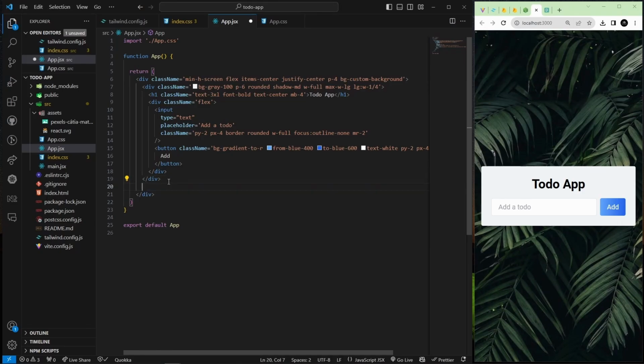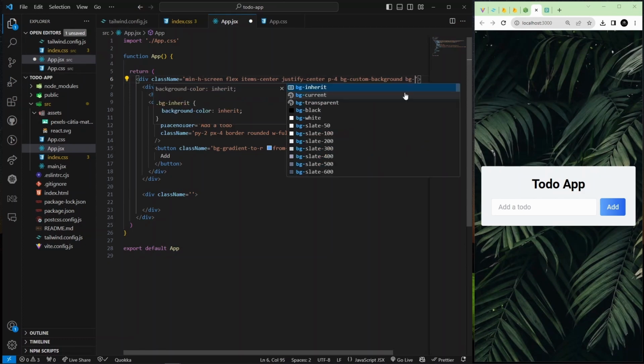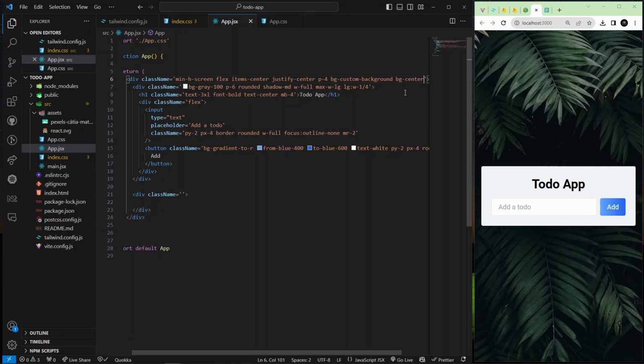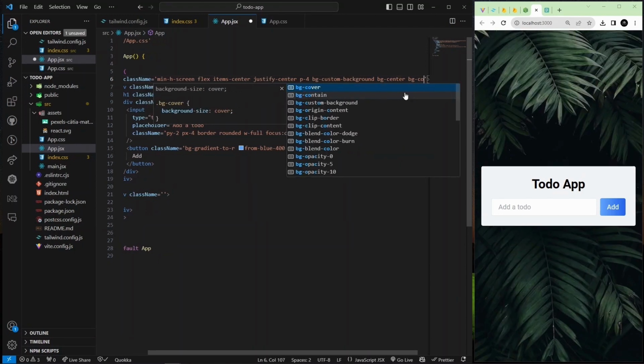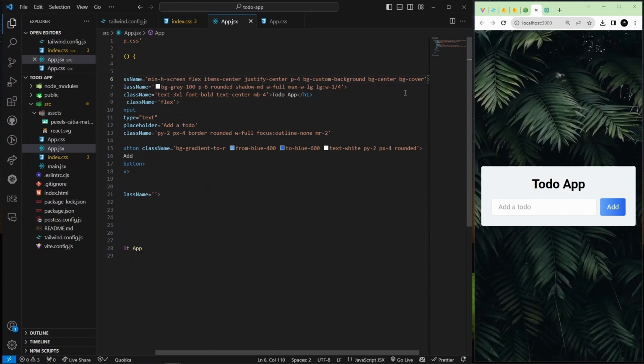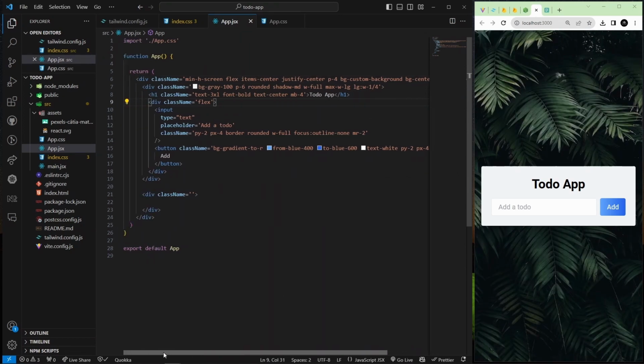Let us focus on displaying the list of to-dos. Let's have one more div tag. One thing I have forgotten to add to this background image: we can add some properties like background position center, and background size cover. Let us focus on the div tag for listing of items. Let's apply some background color again.